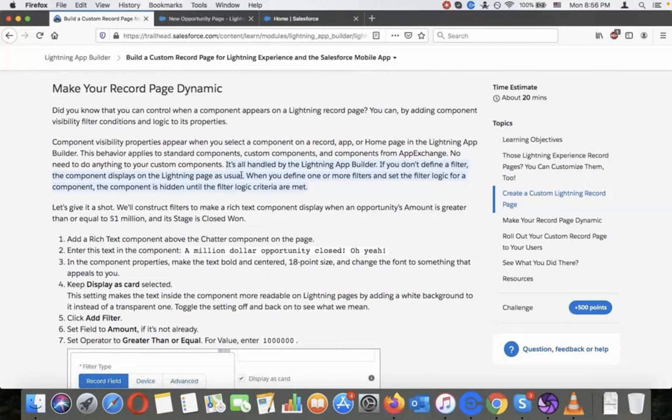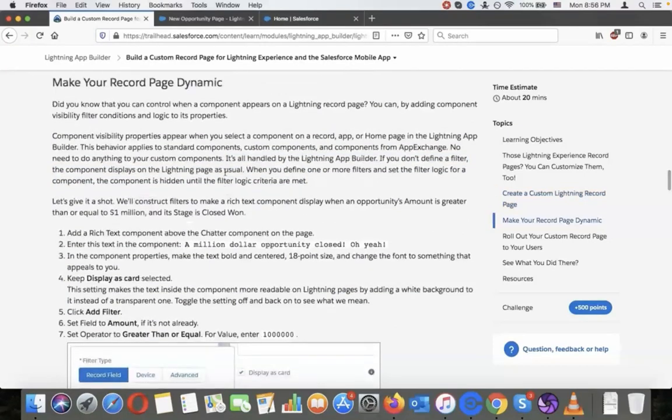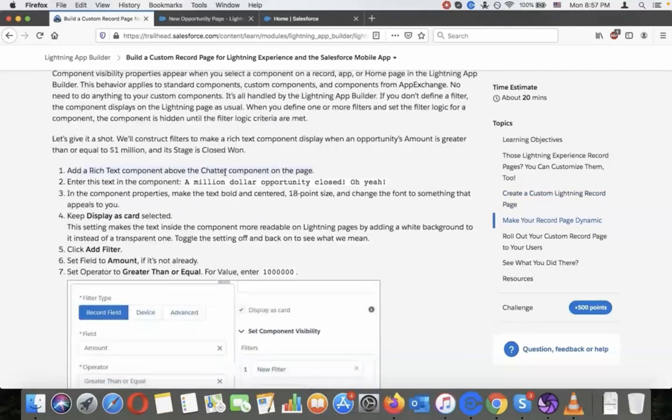Let's give it a shot. We will construct filters to make a rich text component display when an opportunity's amount is greater than or equal to $1 million and its stage is Closed Won. Add a rich text component above the chatter component on the page. Enter this text in the component: $1 million opportunity is closed. In the component properties, make the text bold, centered, 18-point size, and change the font to something that appeals to you.